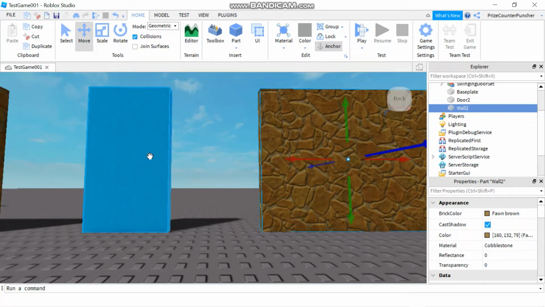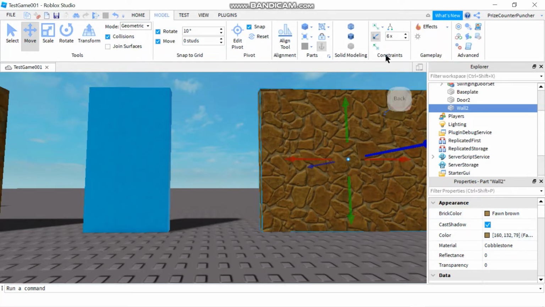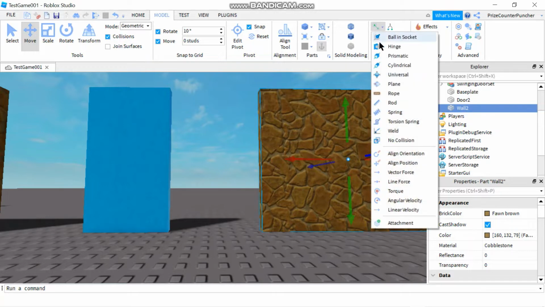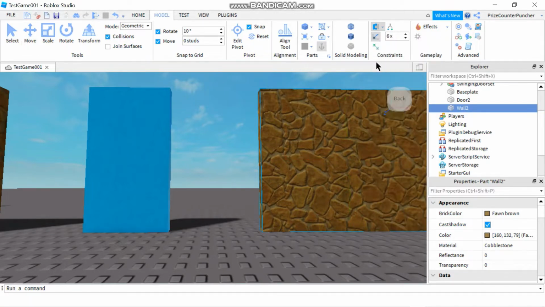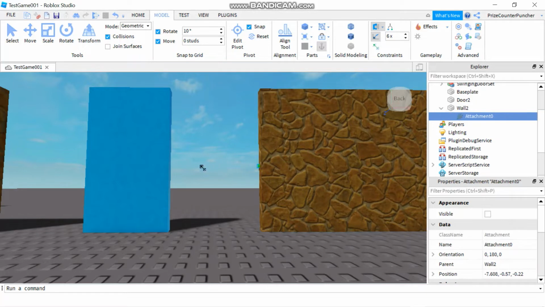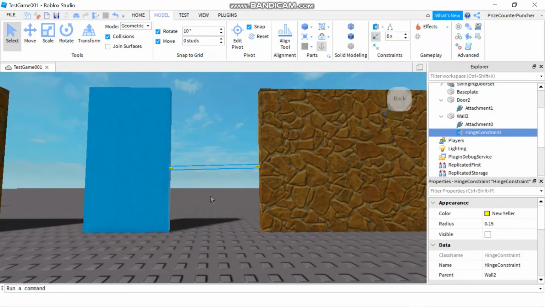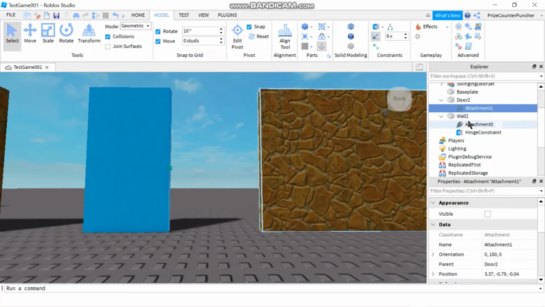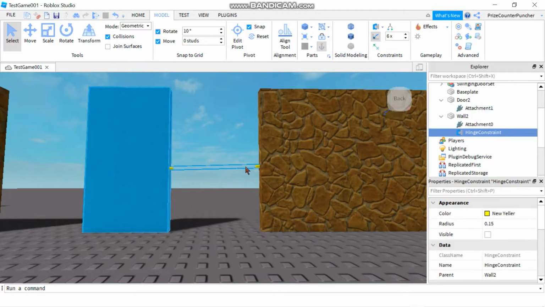So to build a hinge door, I'm going to go to my model tab menu. And I'm going to go to the constraints section here and I'm going to add a hinge constraint. So I click on that. Now I'm going to go to my wall. I'm going to click on one side of the wall and I'm going to go to the other side on the door and I'm going to click on the side of the door. So as you can see now, I have a hinge constraint here and I have two different attachments, attachment 1 and attachment 0. So attachment 1 is on the door, attachment 0 is on the wall.